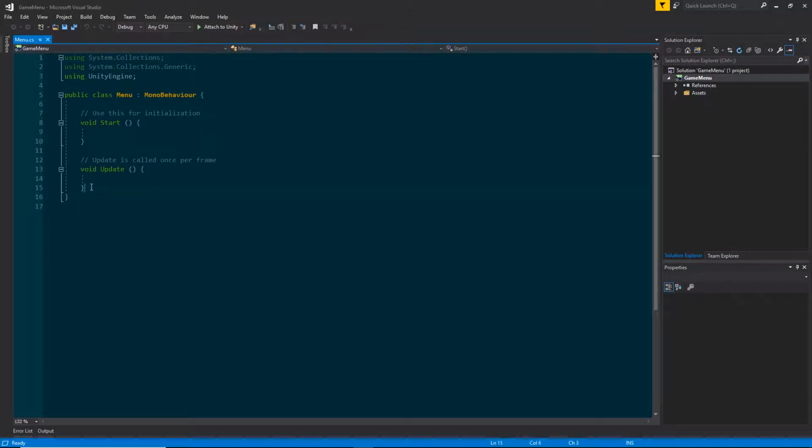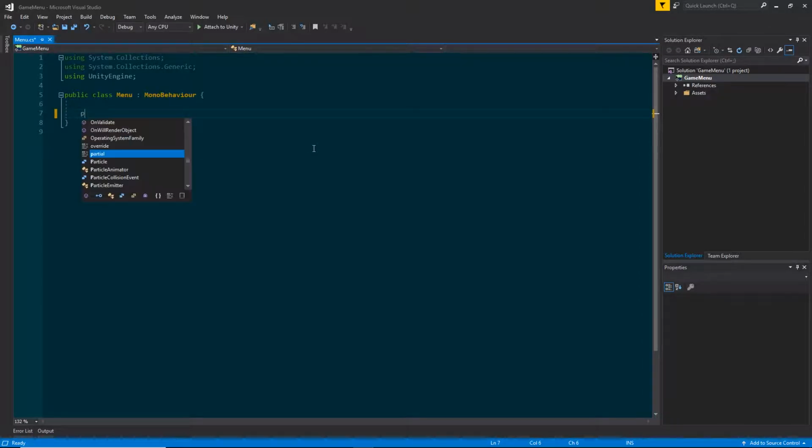We're not gonna need those functions, so let's delete them. Let's make our own function. We need the play button function, so we can access it, we need to make it public. So let's call it public void play. There we go.